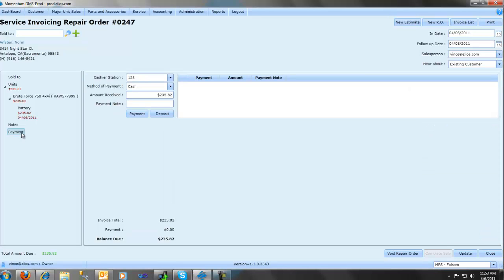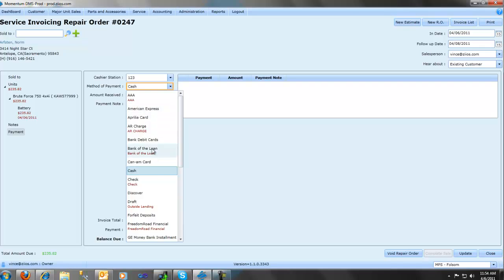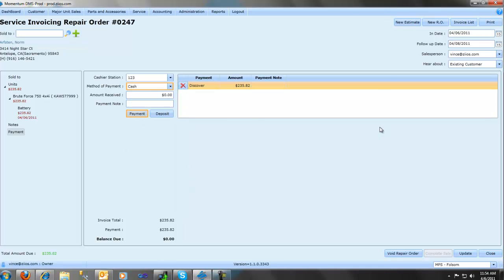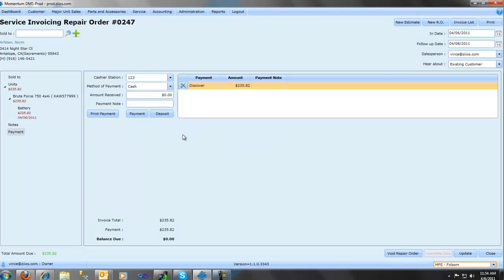We could now process the payment, and you could click cash. You could also delete this, and if they want to use a credit card, you could choose the credit card and process the payment that way. You could update it, and you're all set for RO.